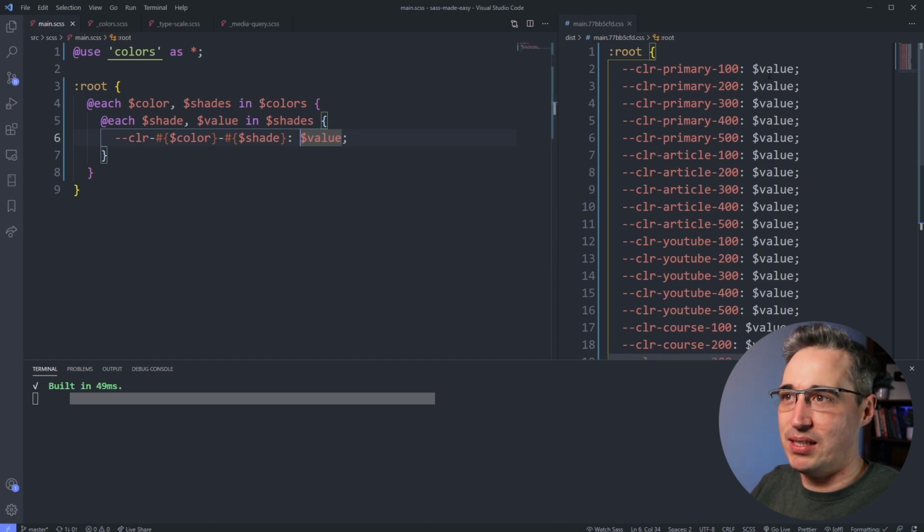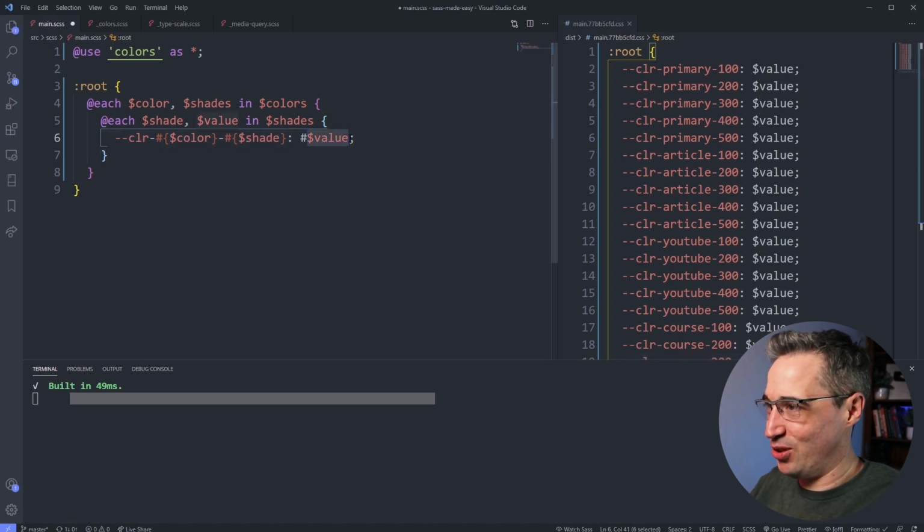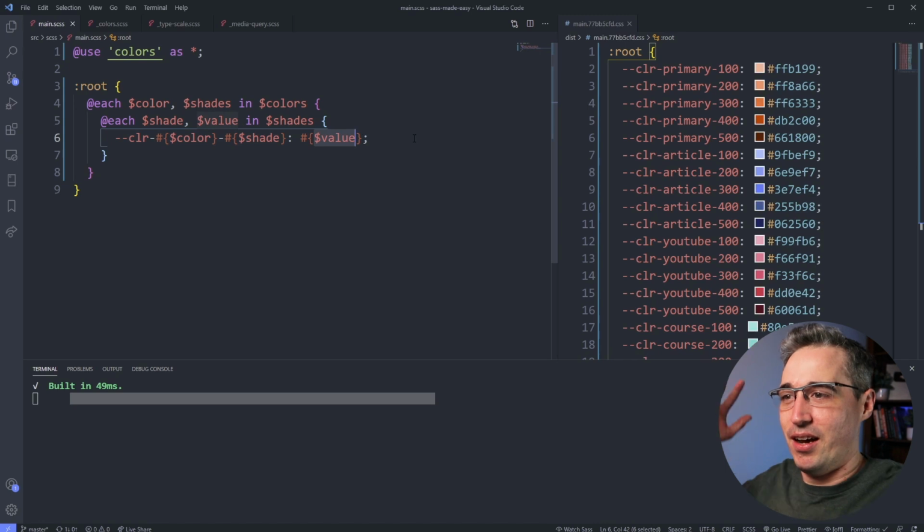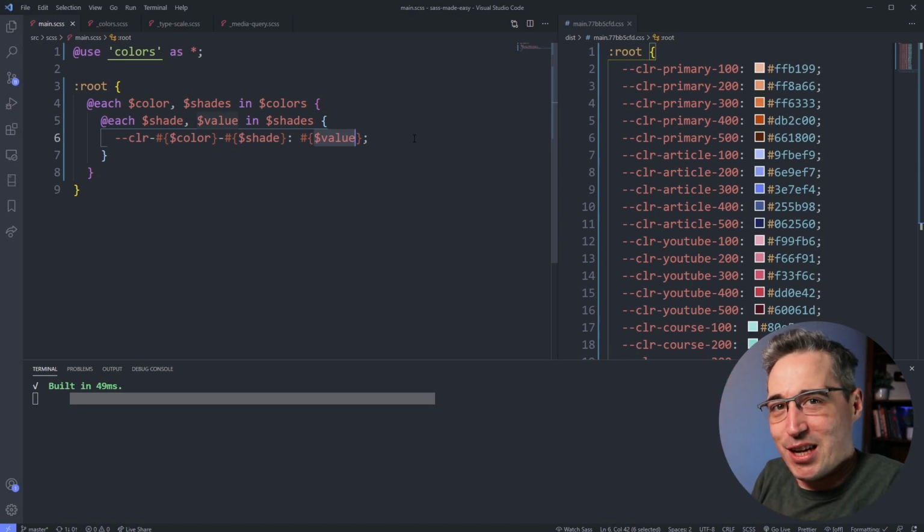Because if ever you see it's outputting like this, where you're seeing literally what you wrote on this side, the simple solution there is just make sure it's being interpolated. There we go. All my color values coming through just like that. And all my custom properties set up.